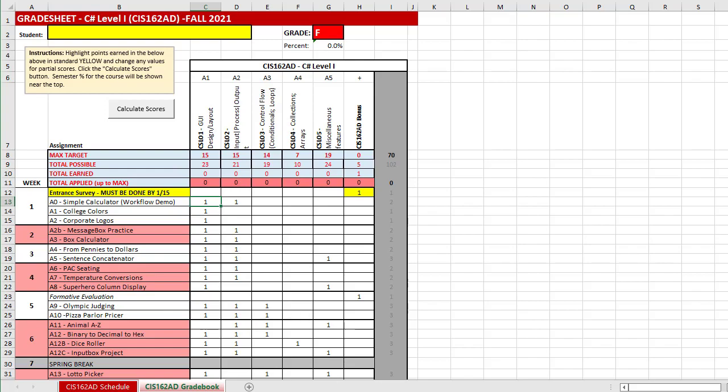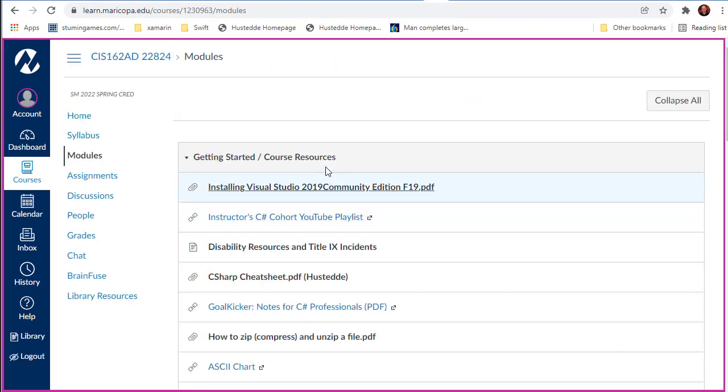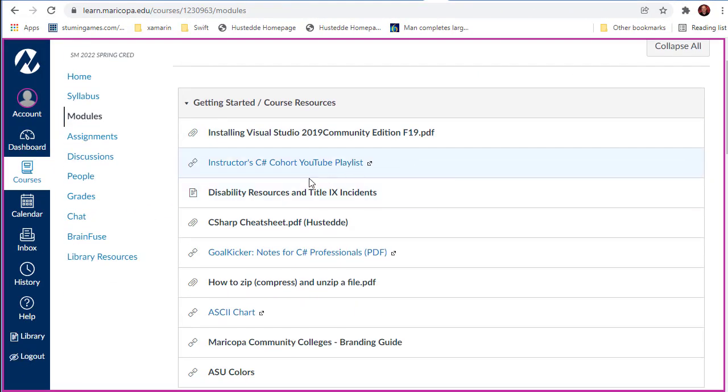I'm going to jump back over to Canvas. So in Canvas, there's the modules area. There's a getting started module, information on how to install Visual Studio 2019. It's basically going to apply to the 2022 version as well. There's not a lot of difference there. But you might look at that PDF and the things I have you install as part of Visual Studio.